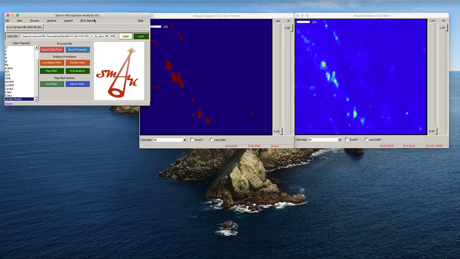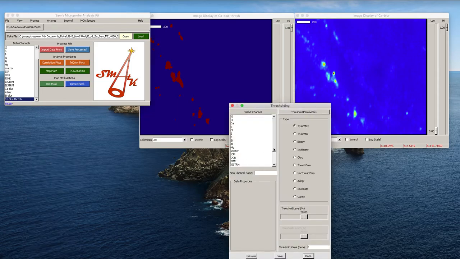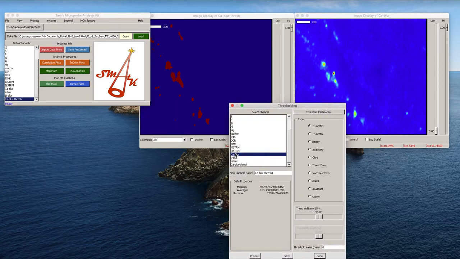Okay, so let's look at what the Otsu thresholding does for us. So we're going to go back to process, go back to thresholding, select our calcium blur again, and now we're going to click Otsu and click preview.